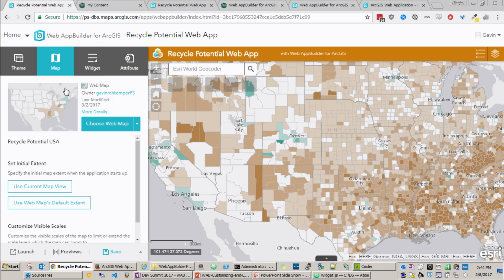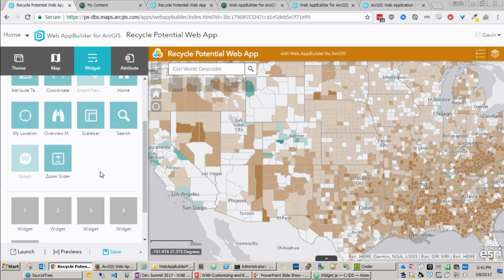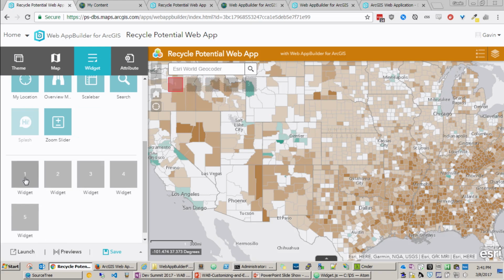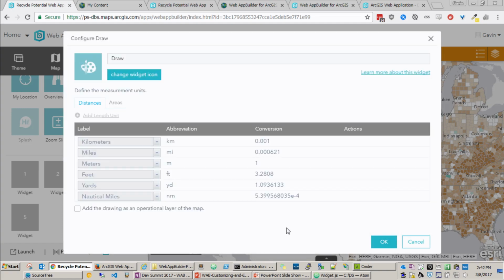So going through the builder, the map tab here, we can choose our map. Obviously, we started from a web map, so we don't have to choose that in this case. And the widgets tab is where most people spend a lot of their time choosing what widgets they want to include in our app. So in our example here, I want to allow my team to draw on this map because they're going to want to mark it up. So I'm going to include the draw tool.